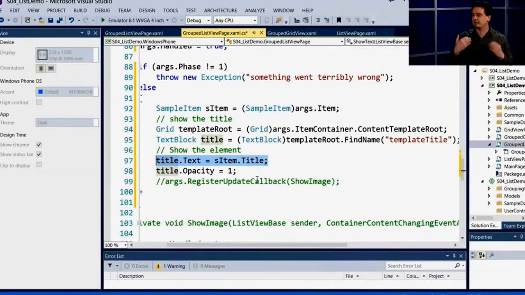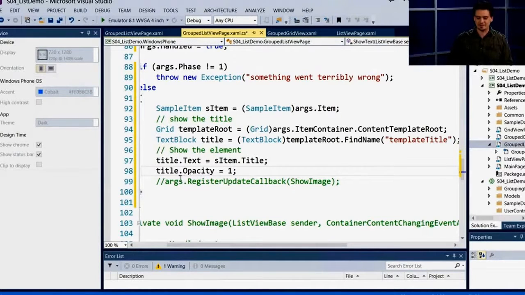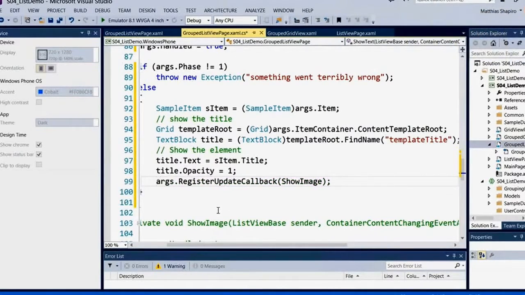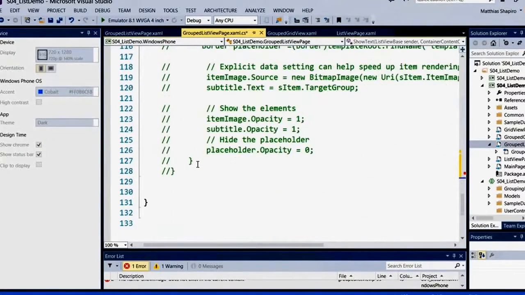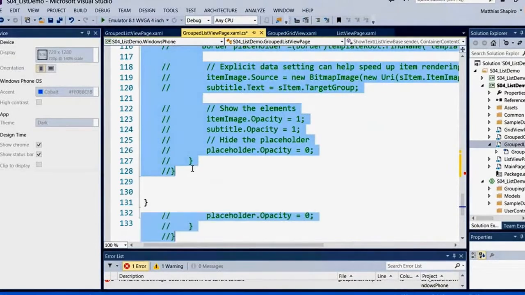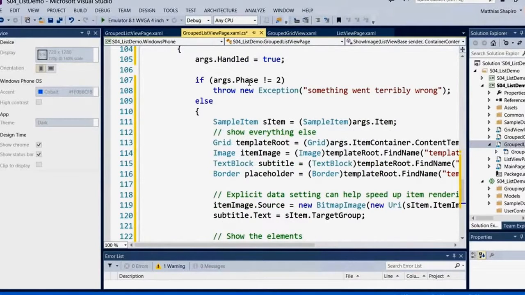Data binding, while it is awesome, can slow us down if we're data binding for every single object. And so we're going to explicitly set the title on that. You MVVM zealots, you're going to have to put aside your objections at this point. Performance. This is all about the performance. And so we set that text, we set that opacity, and we register another update. In this case, we're only going to register these 3 different render phases. And this is the last one, so there's no new callback.